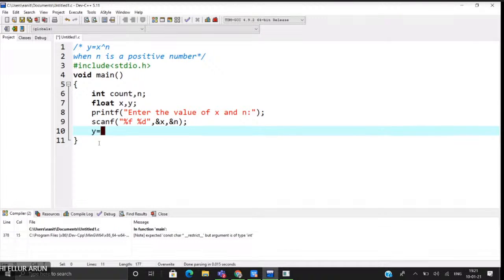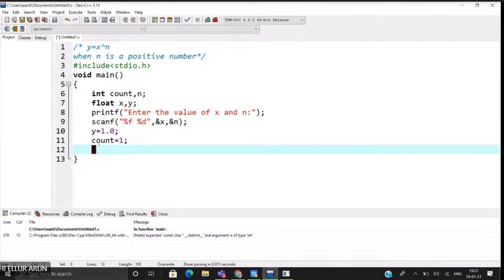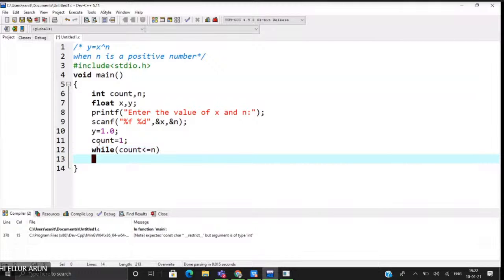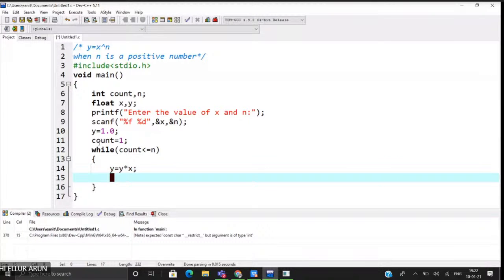Here, can someone tell me why I have given y equals 1.0 and not 1? Because 1.0 and 1 are both the same, right? And why float? Y is a float value. So 1.0 and the count in data type. Don't worry if this program looks like Greek and Latin to you. You will get it.